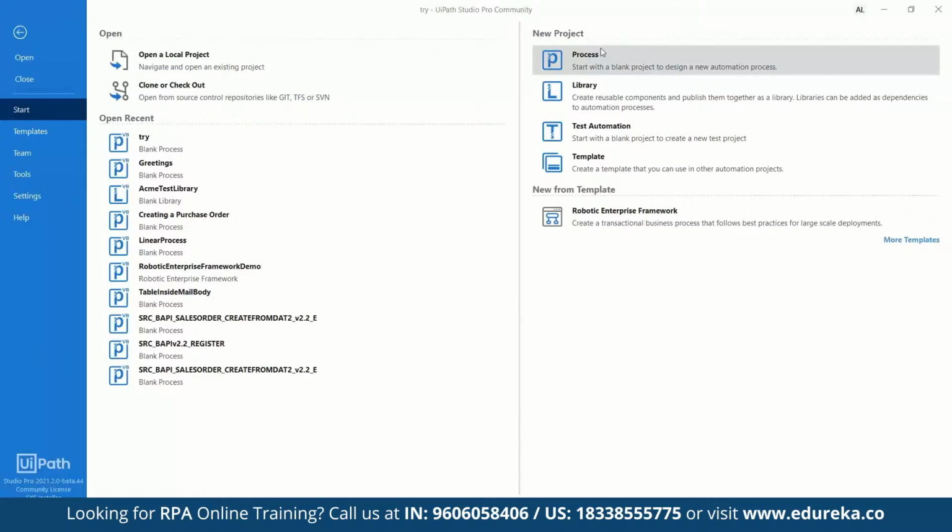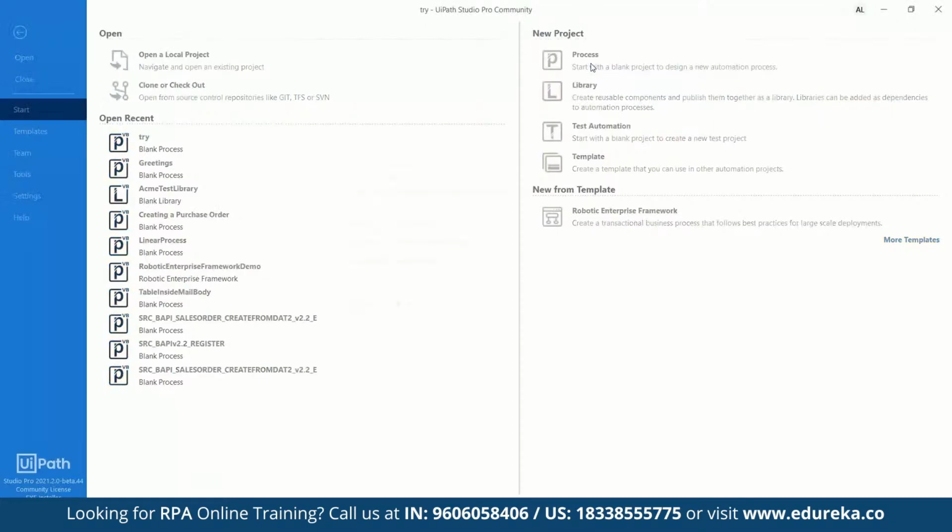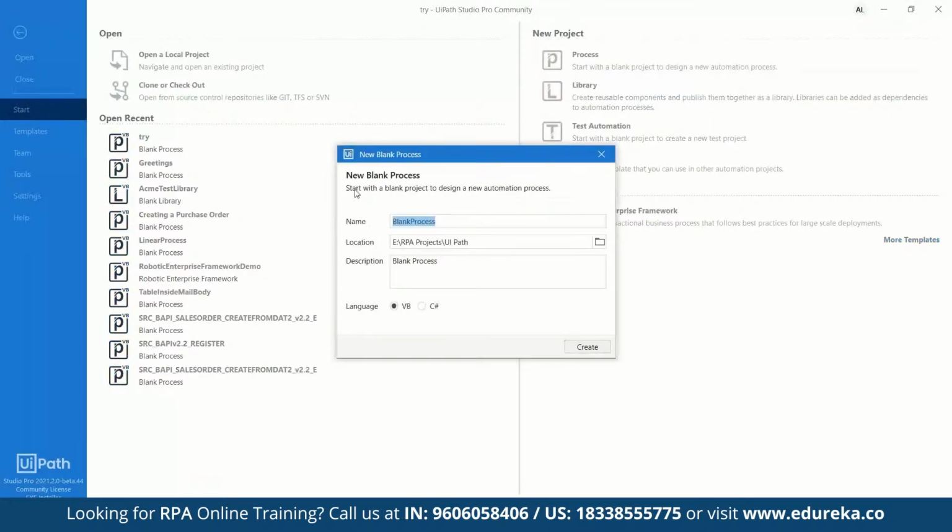All right, now I'll click on the process. I'll show you one small demo on how UiPath automation works. To create a new project, I'll click on this process. When you click on this process, it will ask you for some information. Now you are creating a blank process. What is the name of the process? I'll just say UiPath webinar, and this is the location where your projects are being stored. This location I have just changed. I've changed some parameters.